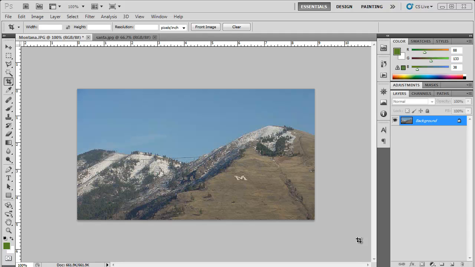In this video, we're going to look at how to remove unwanted parts of an image and replace it with the area around it. We're going to look at two tools: the clone stamp tool and the healing brush tool. We'll start with this image of a mountain with the M on the side of it. We want to remove that M, and we'll start by using the clone stamp tool to do so.